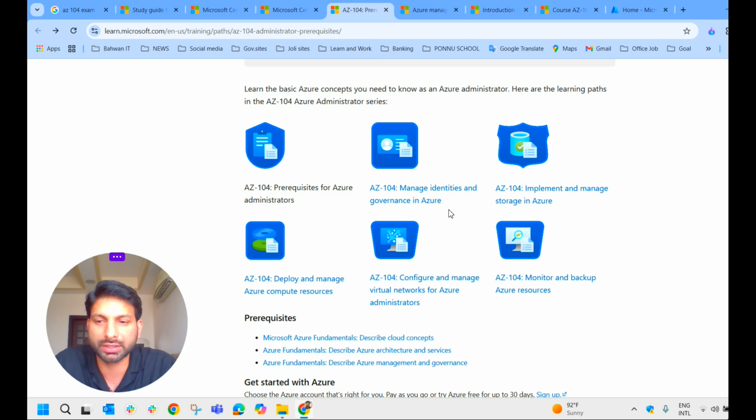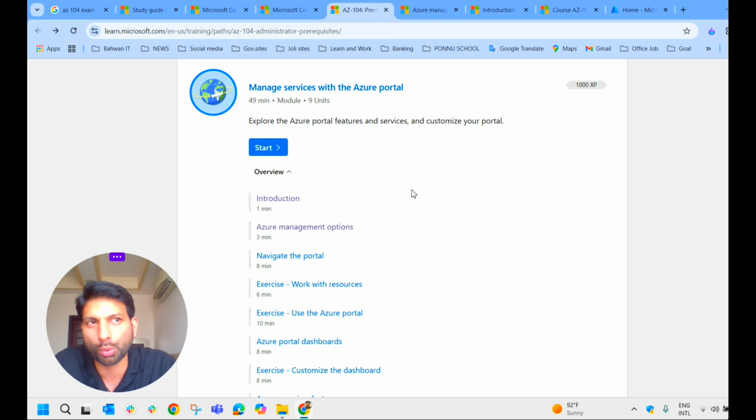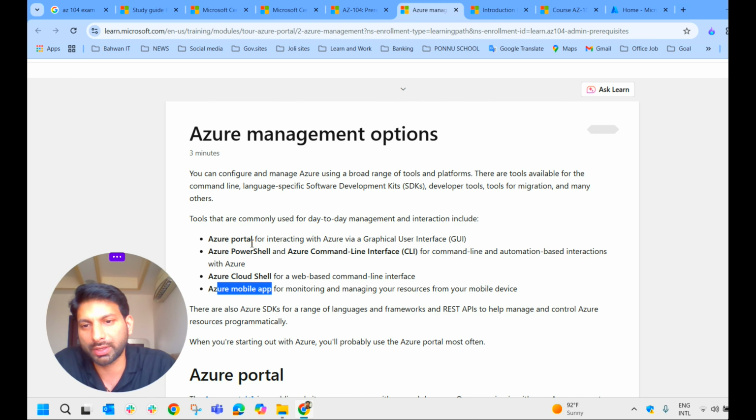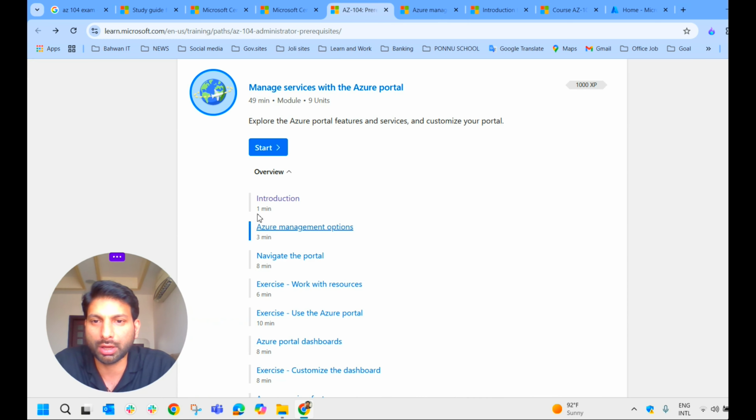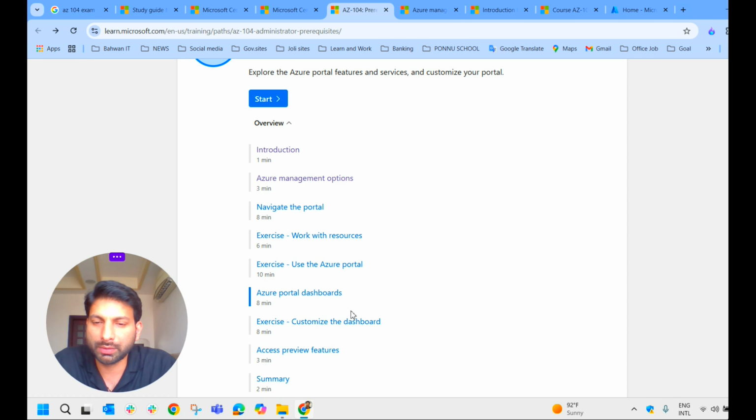In this, we will try to understand different management options for Azure, in what all ways we can manage Azure. We can manage it through the Azure portal, Azure PowerShell, Azure command line interface, Azure Cloud Shell, and mobile app. In all these ways we can manage Azure, and we will navigate the Azure portal in detail. Then we will learn about the Azure portal dashboard: how you can create a dashboard, export the dashboard, and edit the dashboard. All that we will see here, and we will summarize this session.